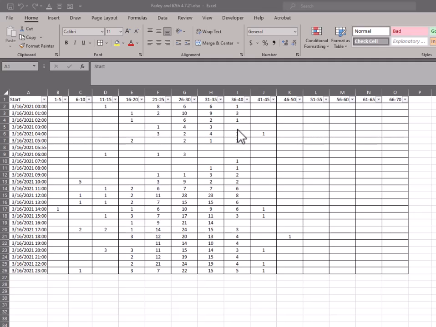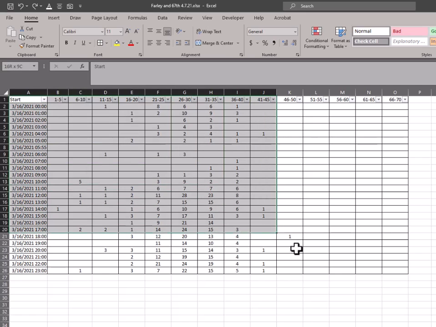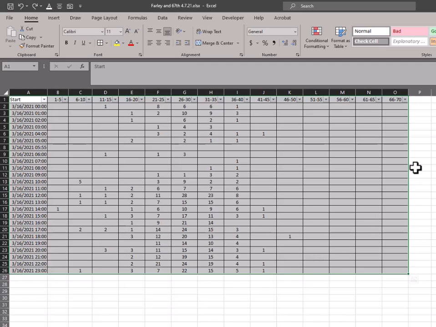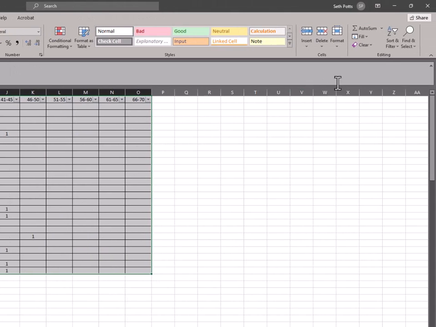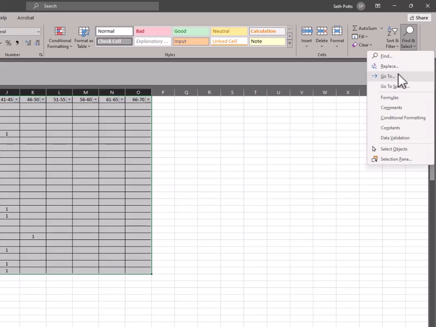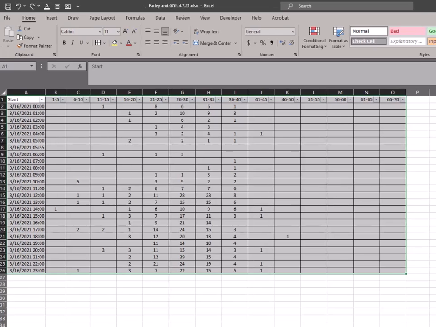So what we're going to do is, first thing, you're going to want to actually highlight if you have a specific range. Otherwise, it will select the whole sheet and find all these blanks outside of the area. So highlight that range, and then you're going to go up in the top right on the Home tab, and under the Editing section, there's Find and Select. Go down to Go to Special.